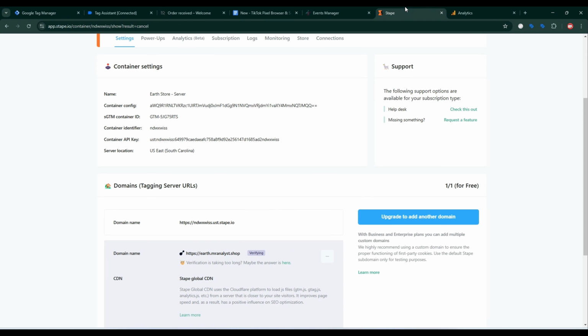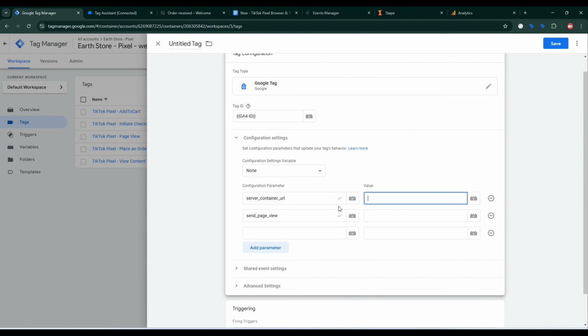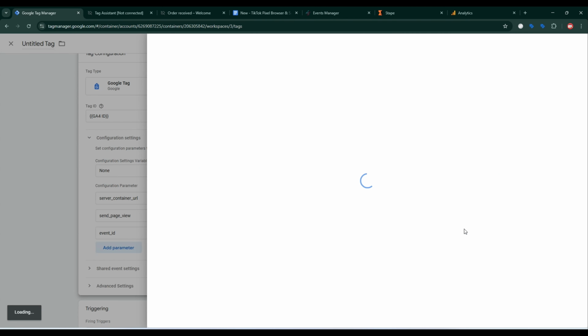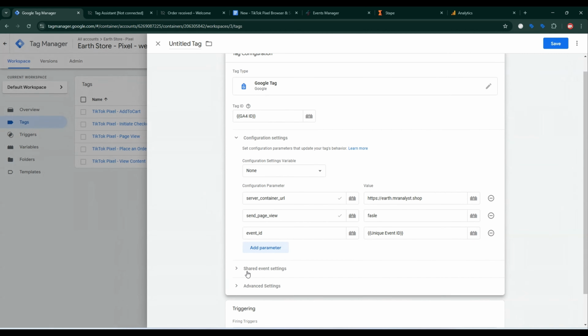Need the server URL. Go to my server, then copy this, then paste here. Then server send page view is false. I want to set up the event manually, so I will type false here. Another one is event ID. ID here, then click on the plus sign, then find the unique event ID.